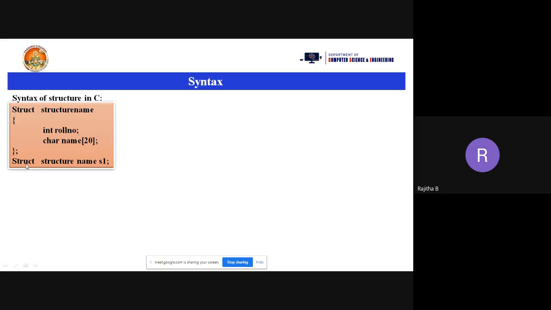So how to create the structure variable? This is the same syntax. The struct keyword followed by the structure name followed by the structure variable, ending with the semicolon, or you can directly create S1 here. Before the semicolon you have curly braces, ending with the semicolon. So between the curly braces and the semicolon you can create S1 also. In both ways you can create the structure variable here. So using this S1 variable, we are going to access the roll number and name.